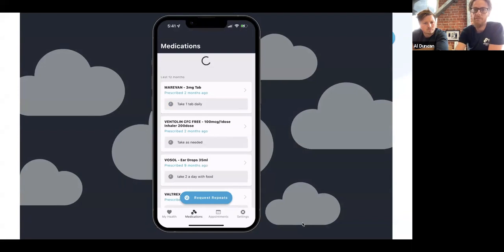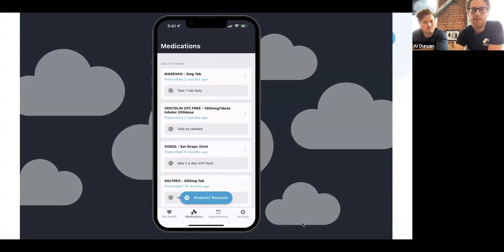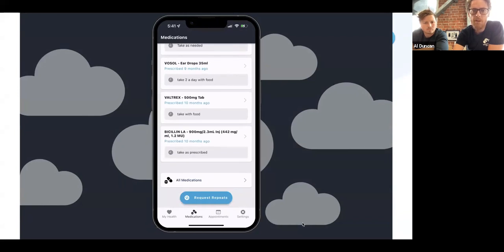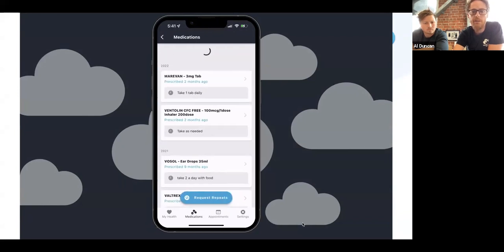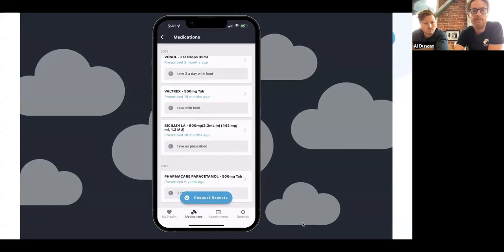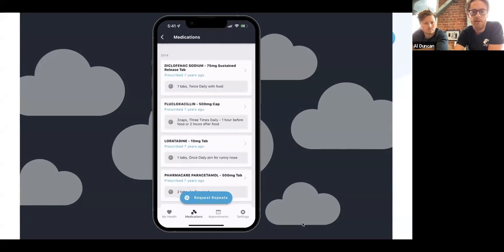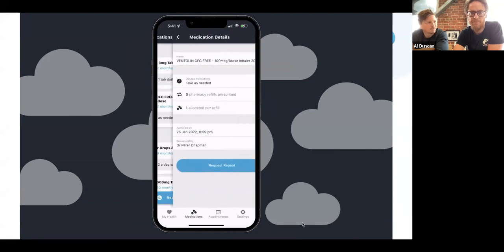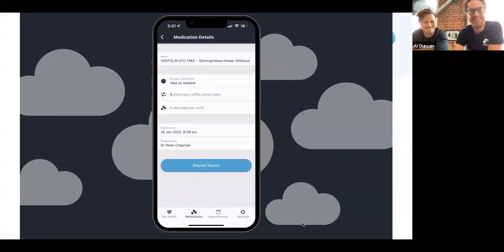So this is a new feature. Medications here, we've got the last 12 months filtered at the top with an option at the bottom to select all medications. And this is all medication that has ever been prescribed for me, and it's a long list. I don't know if you said it, this is obviously all test demo data. It's all test demo data, yeah.